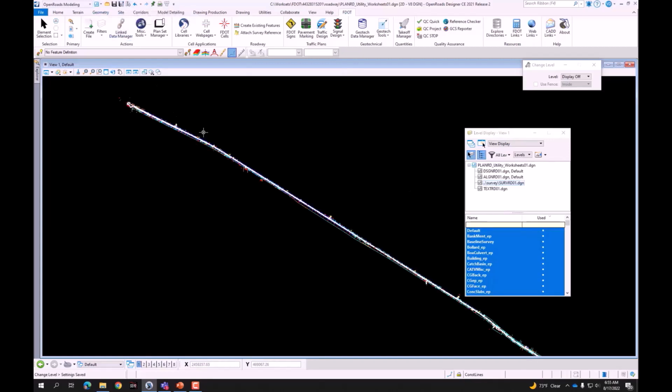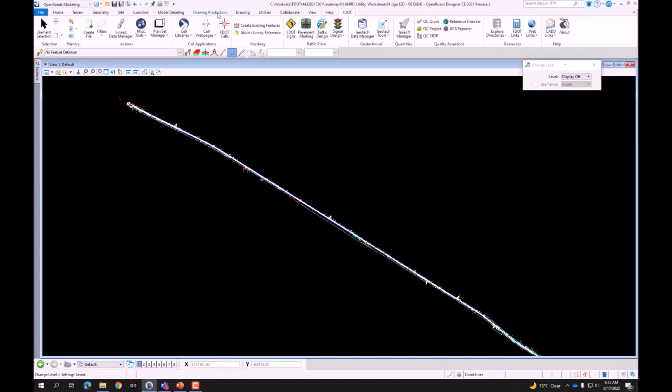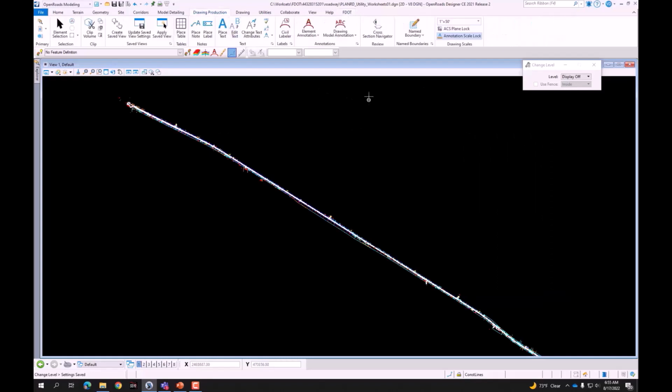The next step is to use the OpenRoads Designer production tools to create named boundaries and sheets. Click on the Named Boundaries button to bring up the Civil Plan tool.